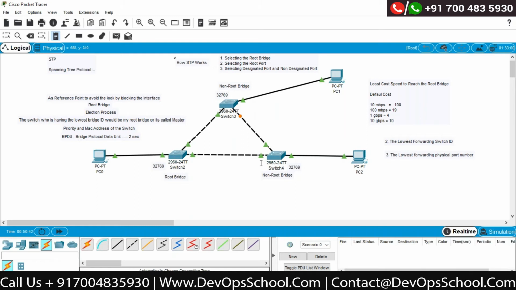Correct? Remember that the root port which is selected on any particular switch, you will not be able to block. That means this root port you cannot block. This root port of this particular switch cannot be blocked. On the master you cannot block anything because all are root ports for the master.